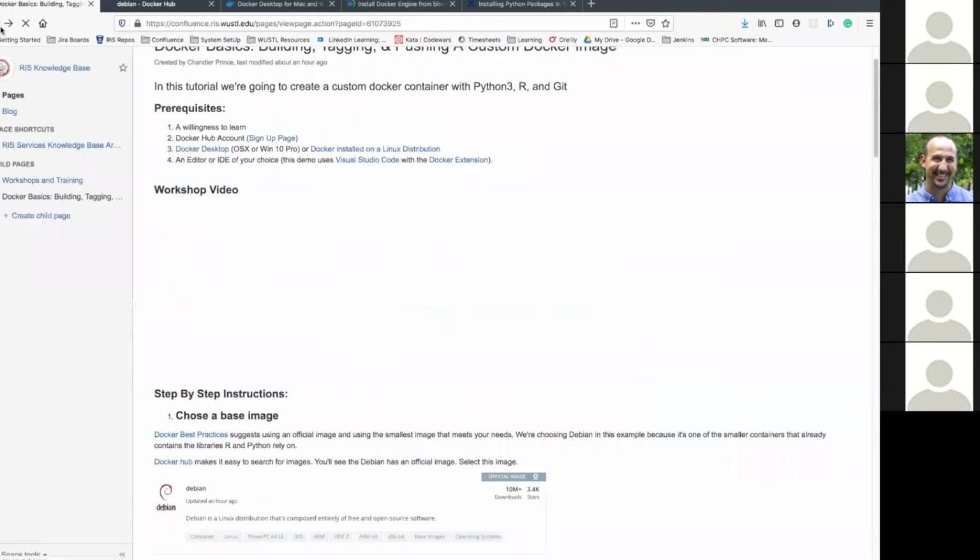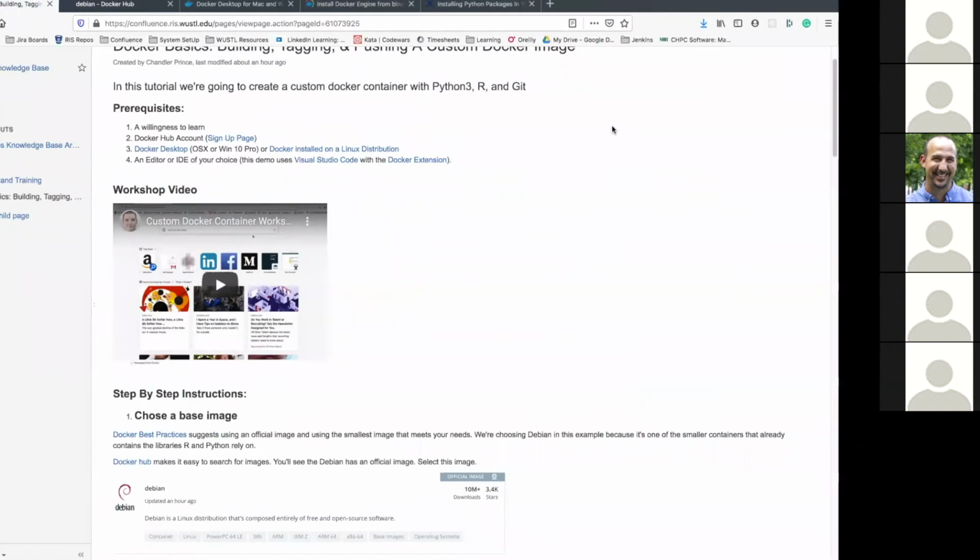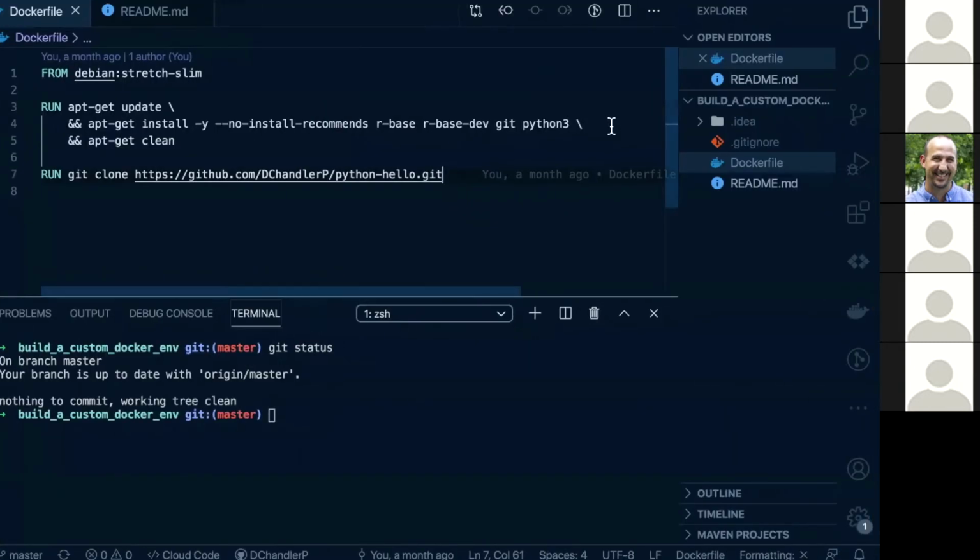So with that, I am going to go to my IDE. This is a text editor called Visual Studio Code. It's open source and freely available for anybody to use. I like using this for Docker files because they have a Docker extension, which there should be a link to in my presentation materials on Confluence. And this gives you really handy, useful autocomplete.